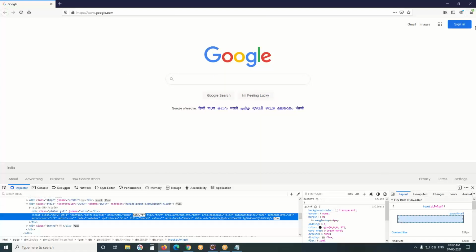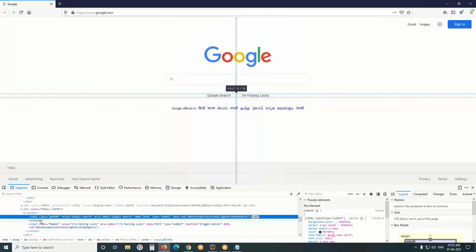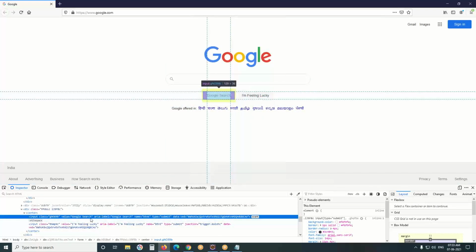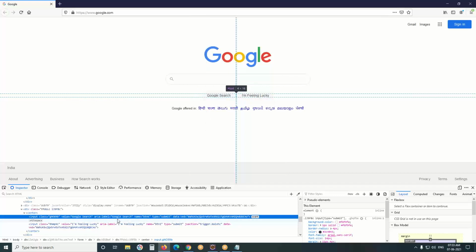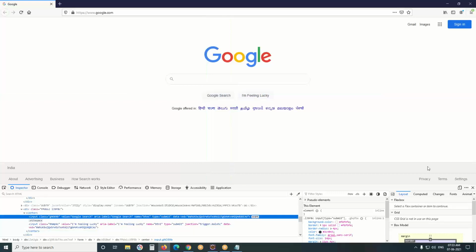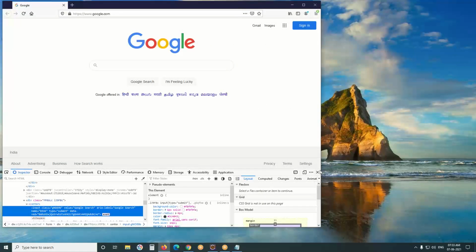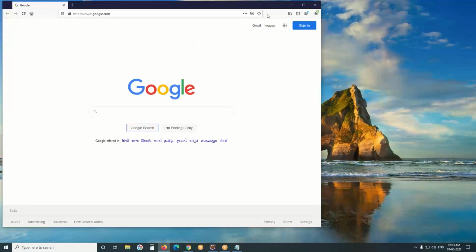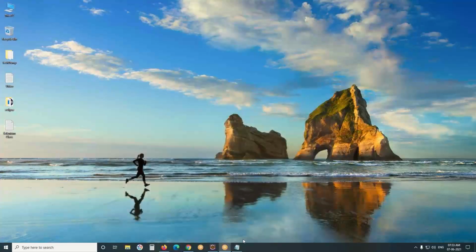Like this. Suppose this button. Place mouse pointer on this one. Inspect element. Button, tagName input. Class. Label: Google search. Label is not the element locator. Next, name is there. Name locator is there. Okay. This is about inspecting elements in Mozilla Firefox browser.